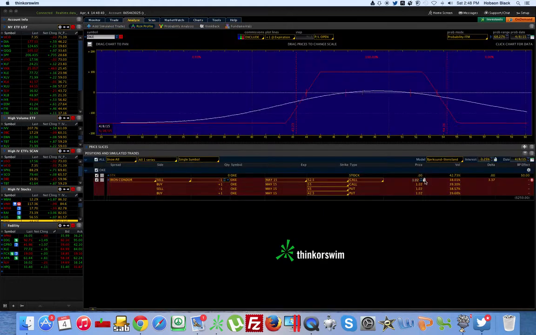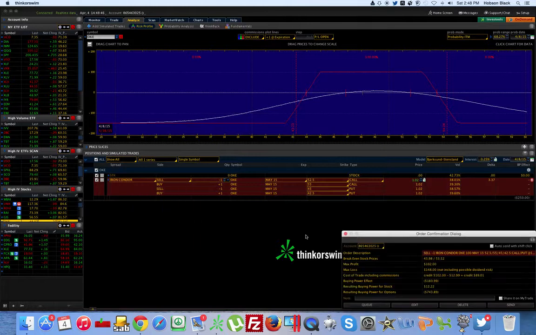You have to unlock it. $1.02. Okay, so what that looks like in the trade is I'm going to make $102 because it's one contract, and my max loss is $148. This is looking pretty good.